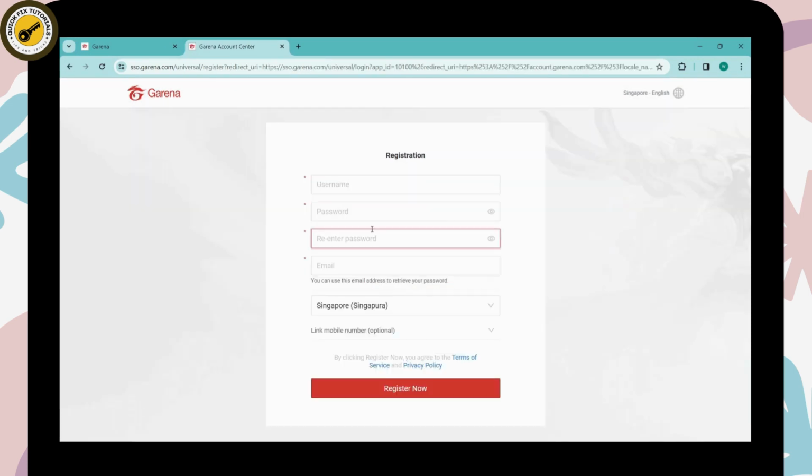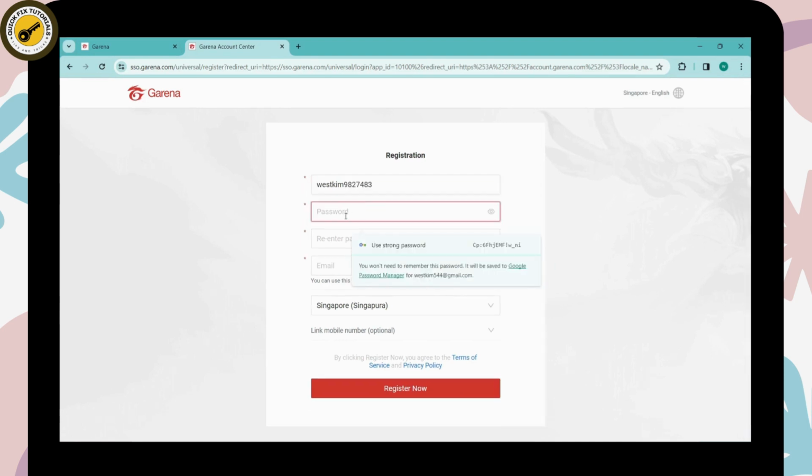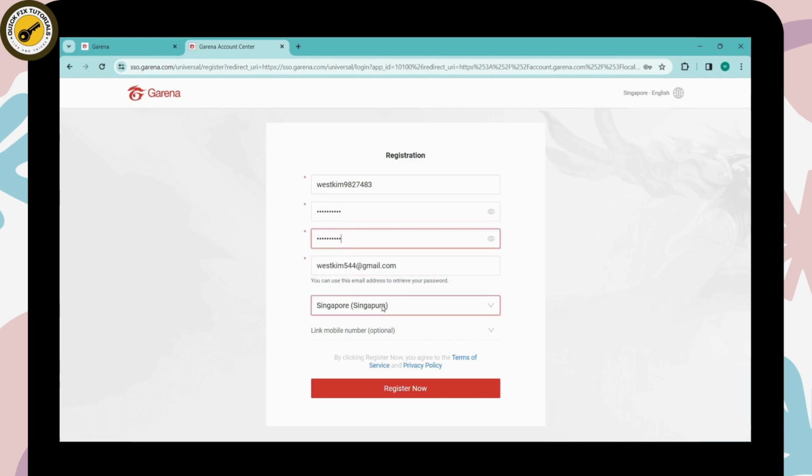Click on register, and to register to your Garena, first you need to enter your username on the first blank, and after that enter your password or create a password. So if your username says that it has been already taken, then you need to enter a unique username, and after that create a password and then re-enter your password, and you need to enter your email address on this blank. And after entering your password and your email address, here you need to enter your country code.